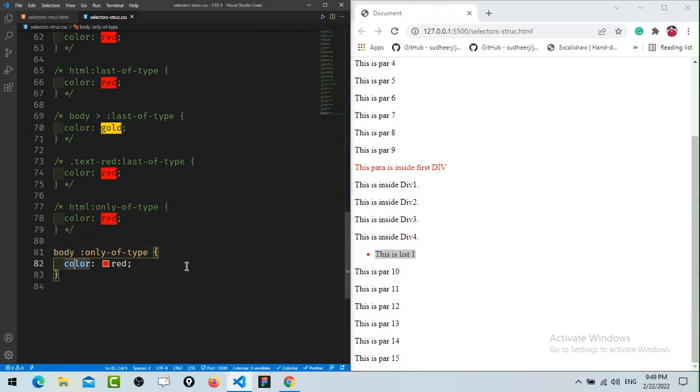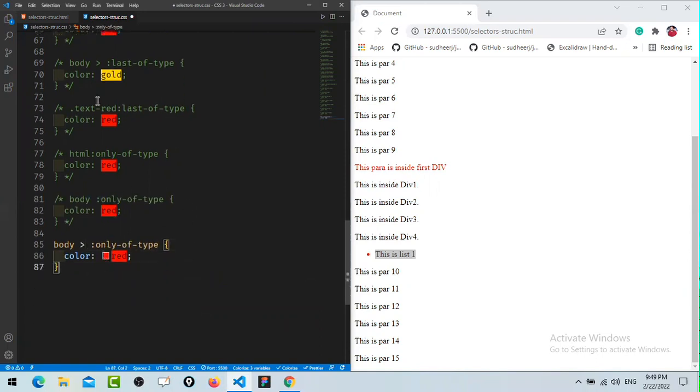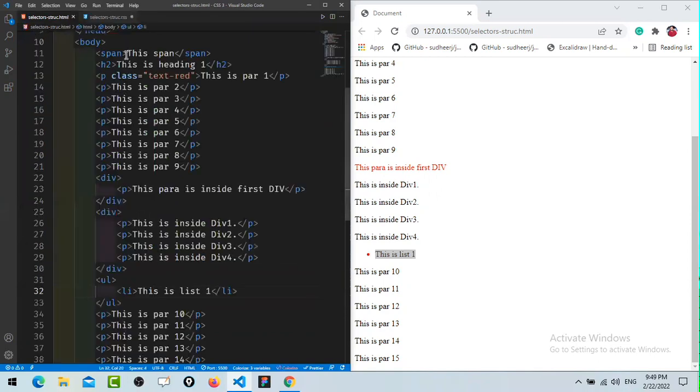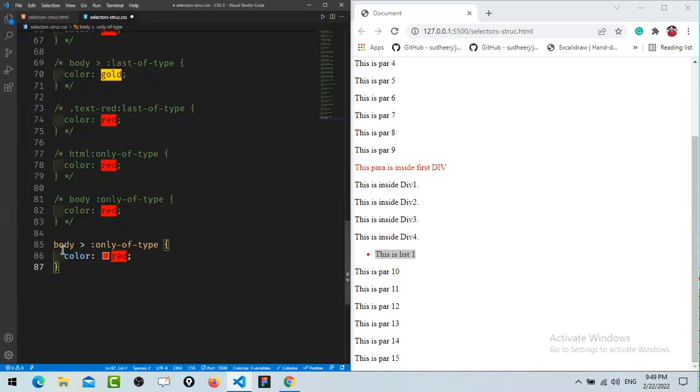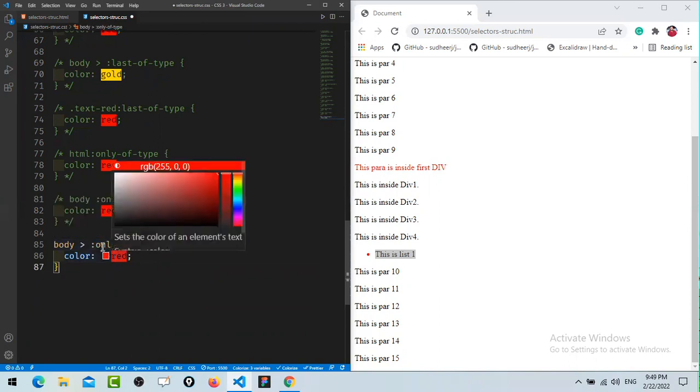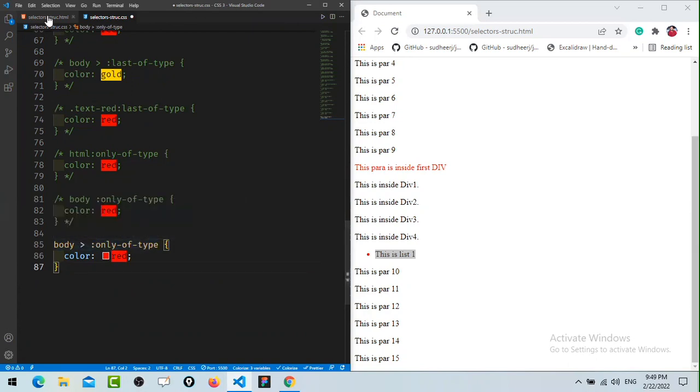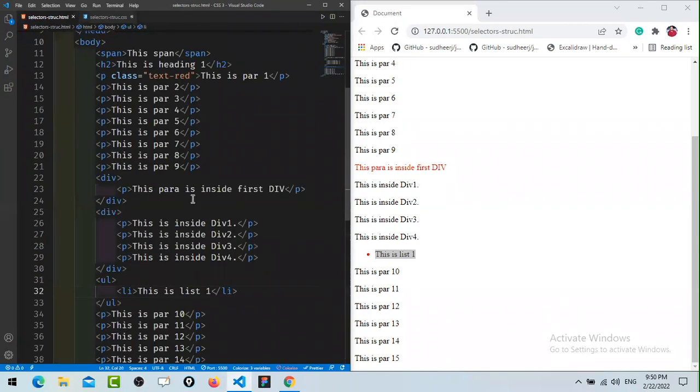Now instead of this, if I use the child combinator, now tell me the answer. First, see here what type of selector I'm using. Inside body, check for the immediate child. If it is unique and there is no other occurrence of that particular type. So see here now. Tell me the answer for that one.